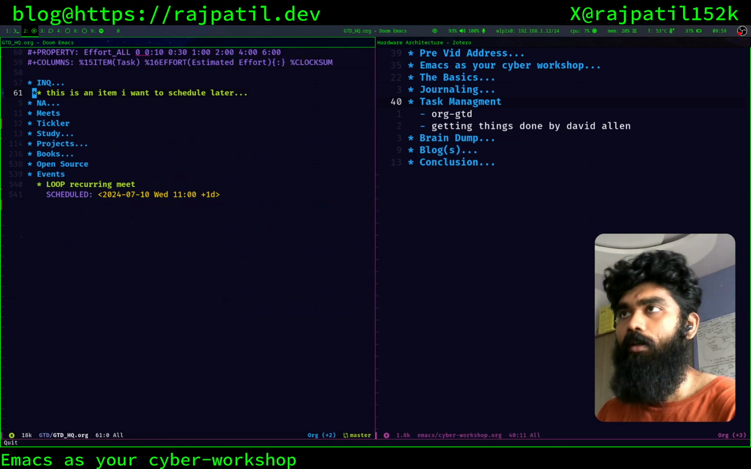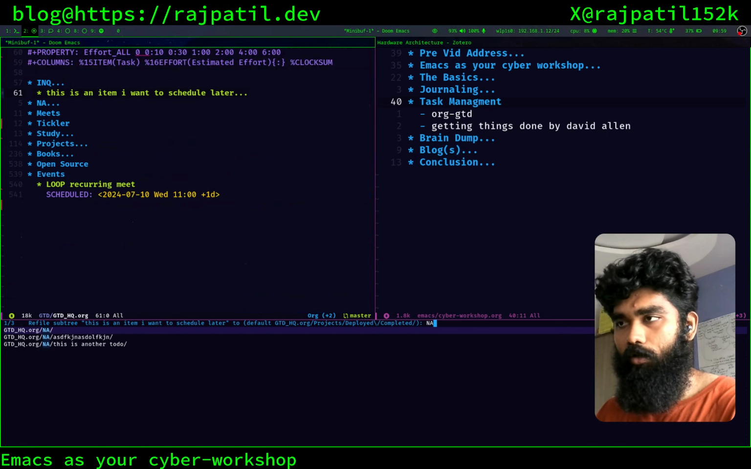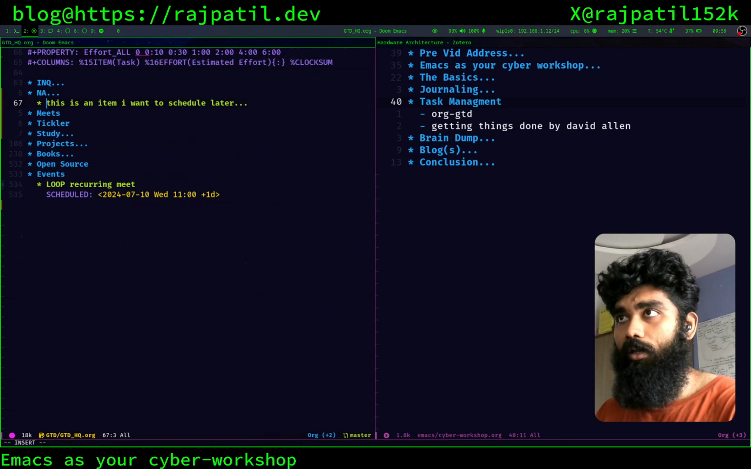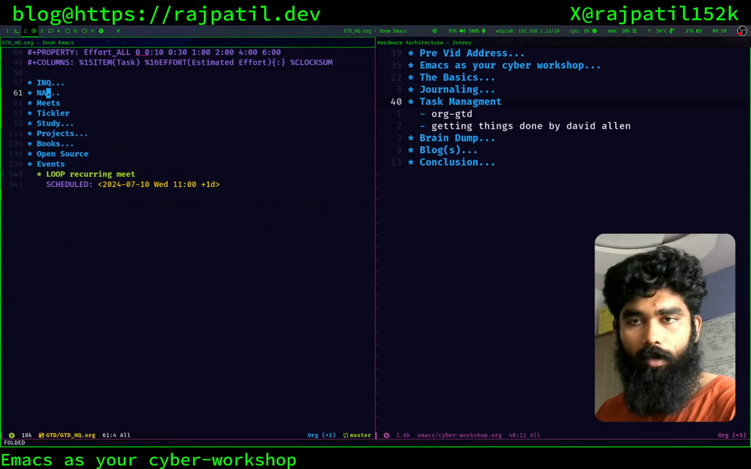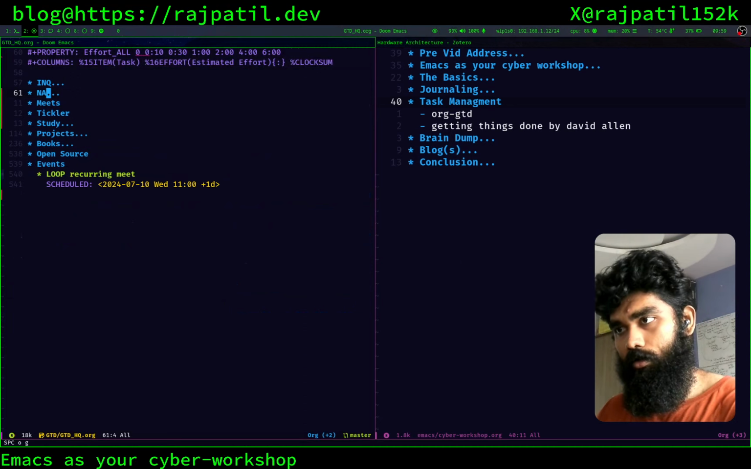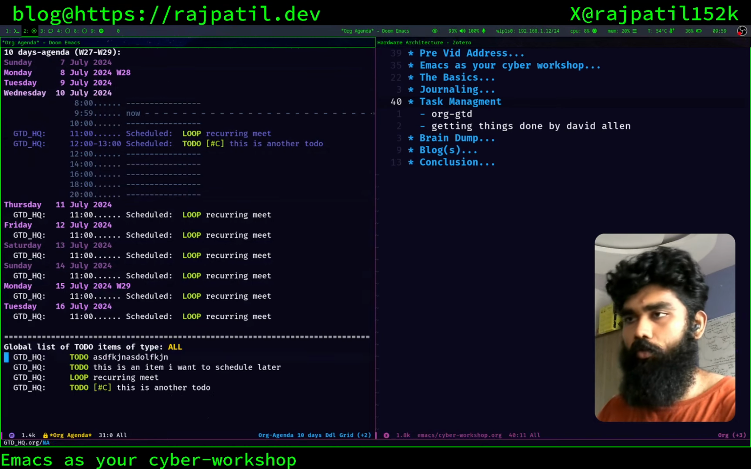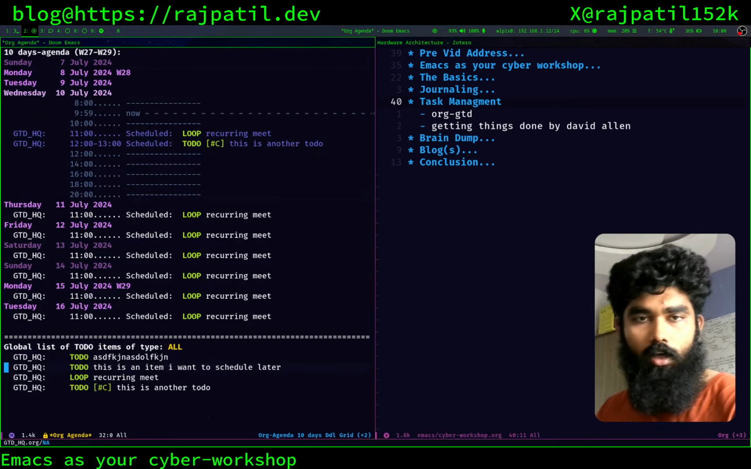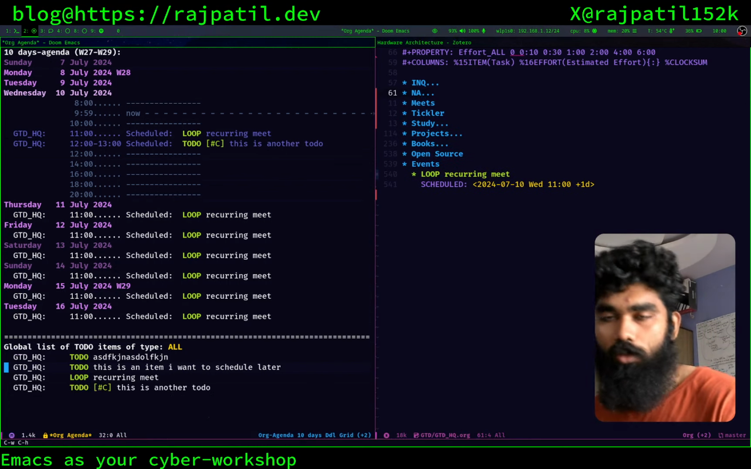Space MSR. I can just refile this with space MSR, and I want it to refile into NA. There you go, it goes into NA, and I make it a to-do. It's going to start popping up in my priority buffer now. This is an item I want to schedule later. There you are. So it just makes things very easy to manage, because it's all text.